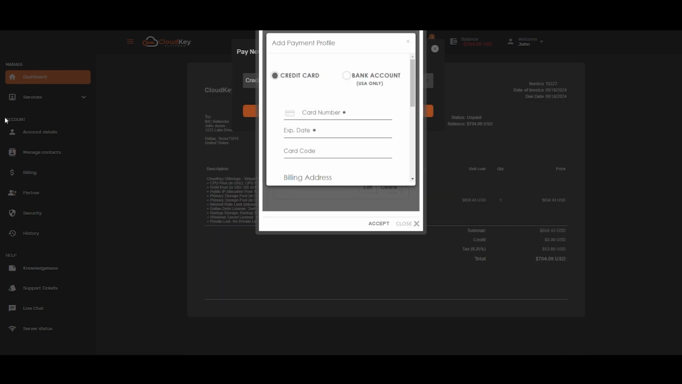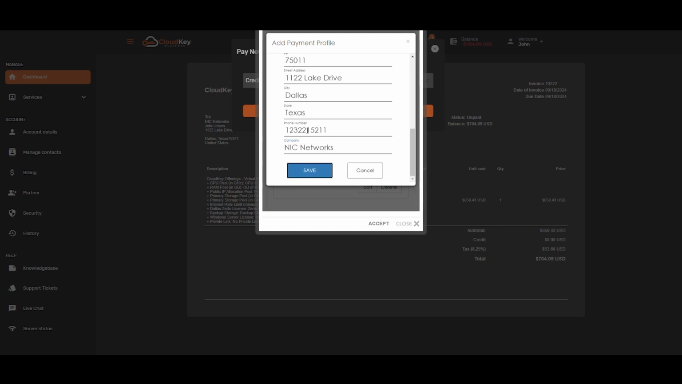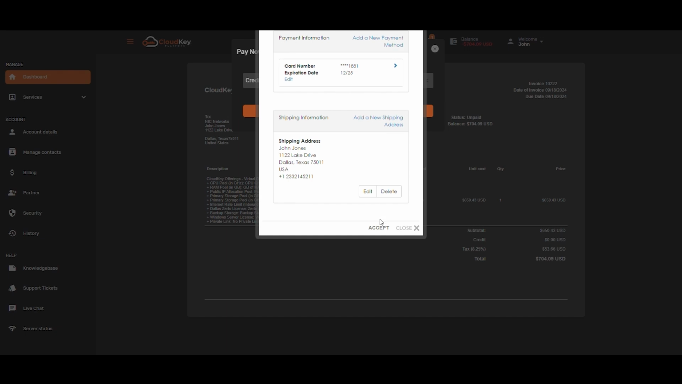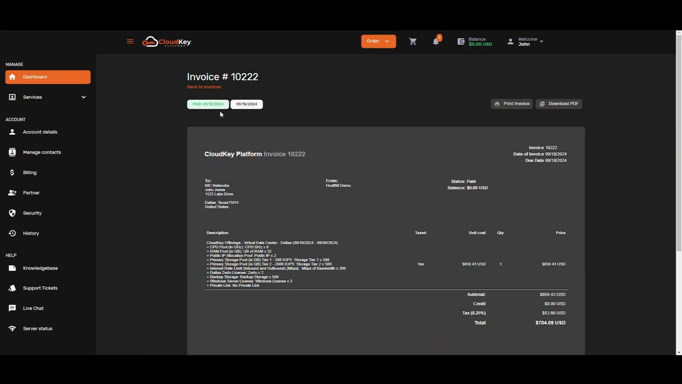We'll enter our credit card information and our billing address. And we'll click save when we're done. Everything looks good, we'll hit accept. Our payment was successful, as we see here.